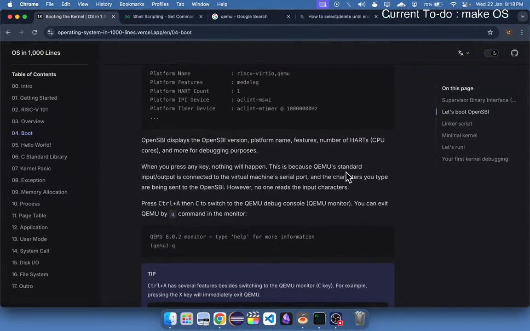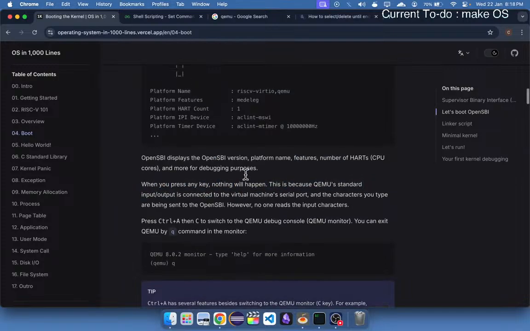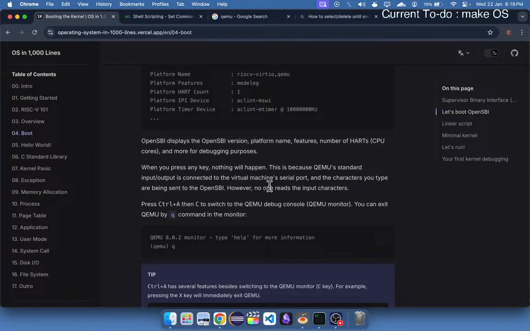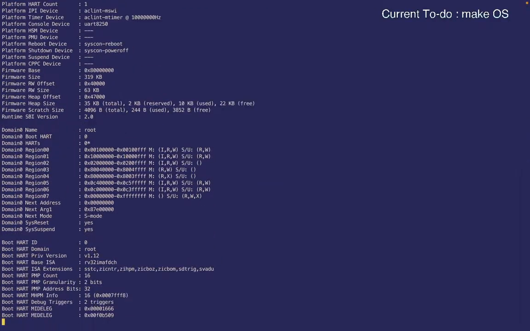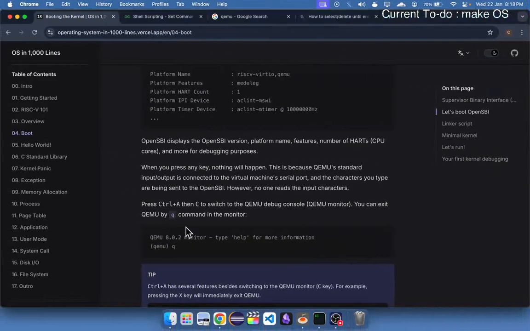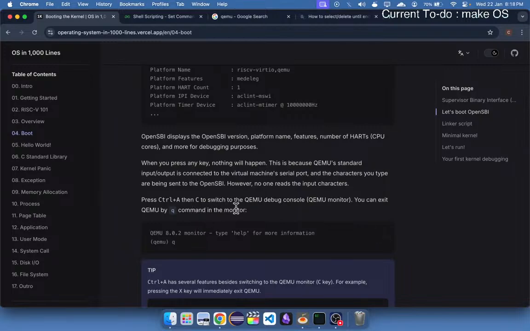Okay, when you press any key, nothing will happen. This is because QEMU's standard input and output is connected to the virtual machine's serial port, and the characters are being sent to OpenSBI. However, no one reads the input characters. Let's try that. Okay, nothing happens. Press Ctrl+A, then C to switch to the QEMU debug console, the QEMU monitor.